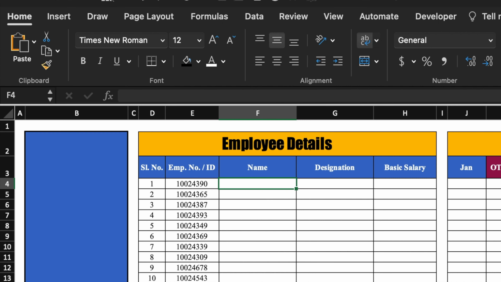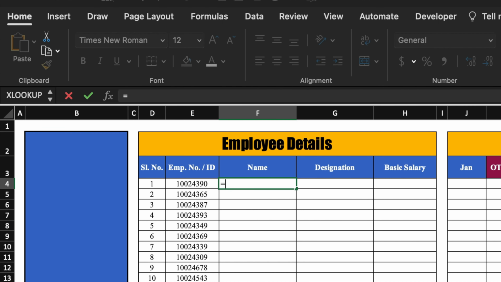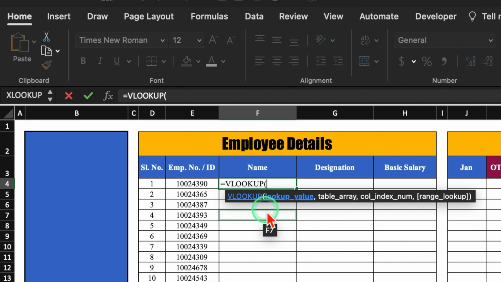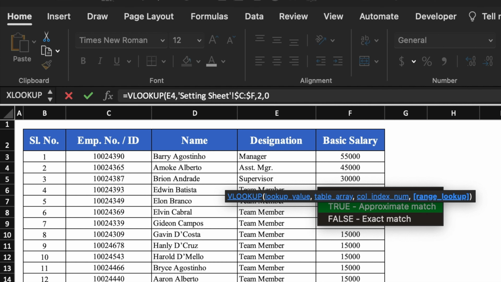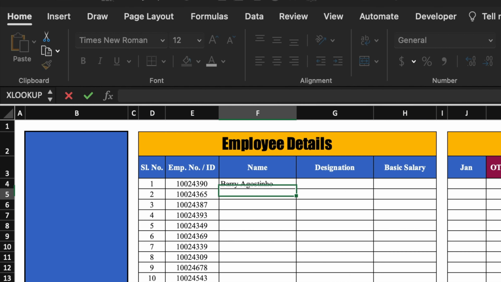Name. The formula will be equal to VLOOKUP, bracket open, lookup value. We will select employee ID as our lookup value, comma, table array. We will go to our setting sheet and select this. We will press function F4 and the cells will be locked, comma, employee name is in column number 2. This is column number 1 and this is column number 2. So we will put 2 over here, comma 0. We'll close the bracket and hit enter.